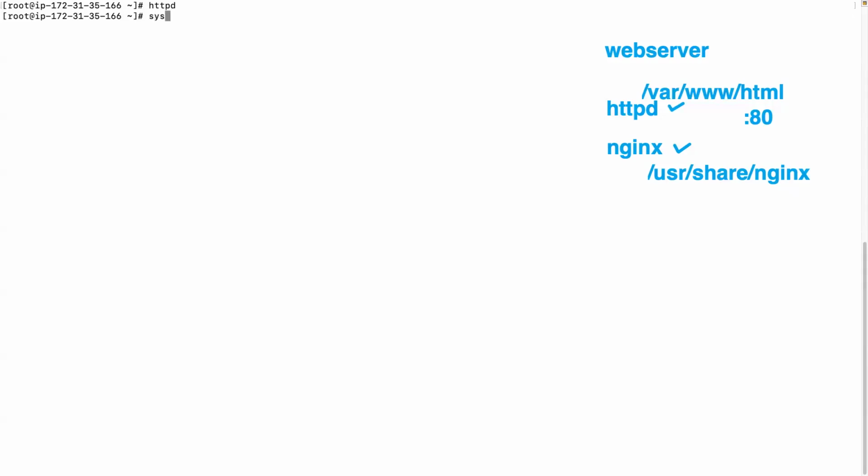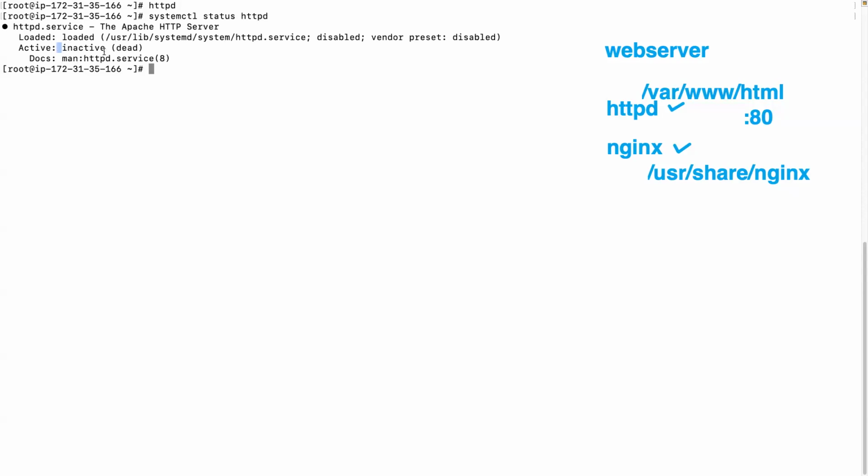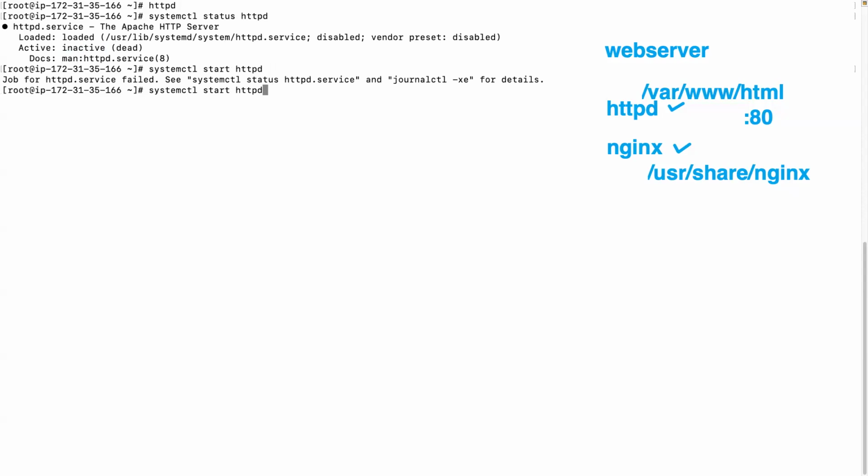But is it running? How do you check the status of any service? systemctl status. Systemctl is the utility which will check the status of the services. It's inactive. How do you start it? systemctl start httpd. So that's how you can start any service.